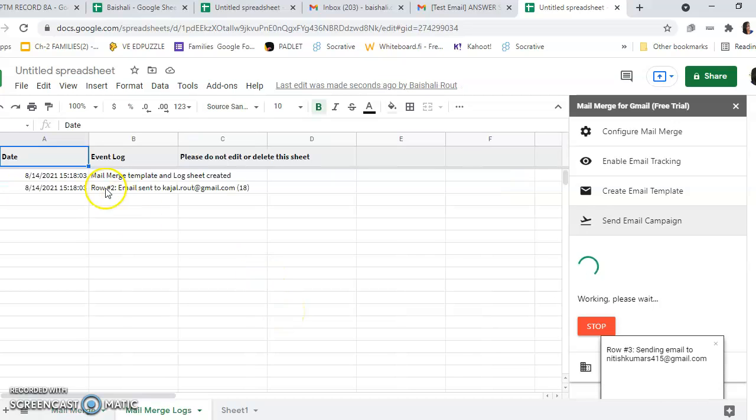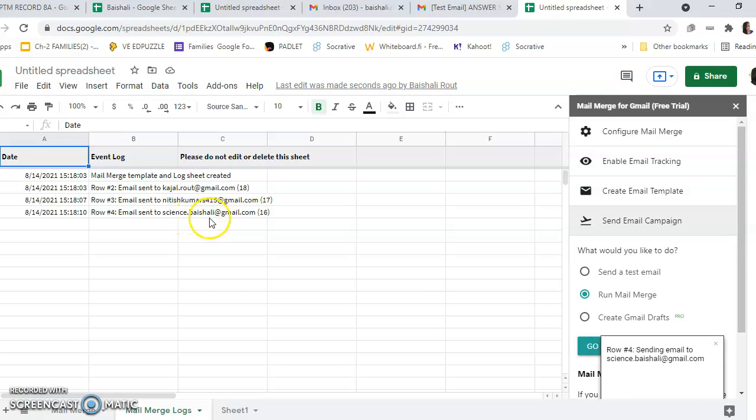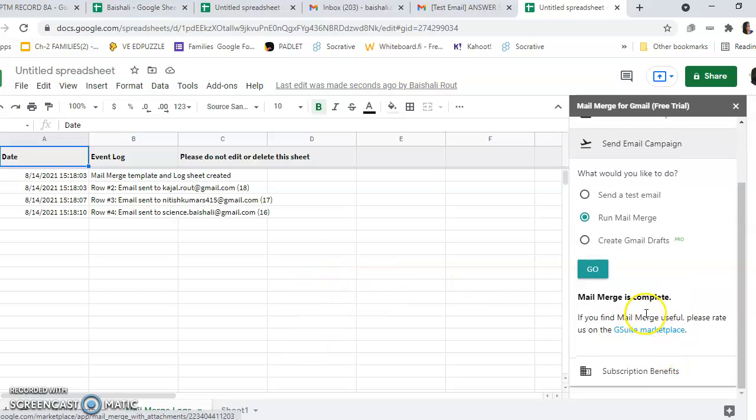Now you can see row 2 email sent to Kajal Raut, email sent to Nitish Kumar, email sent to science.vaishali. You will get all the updates here. 40 students you can send at one go. Now it's done. Mail merge is complete.